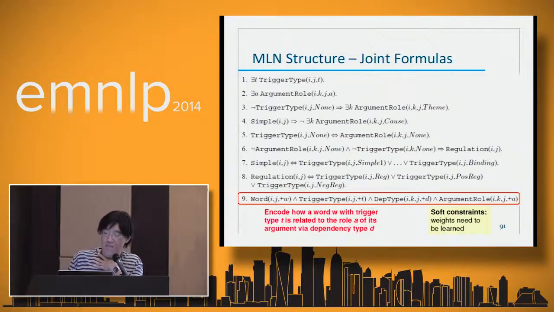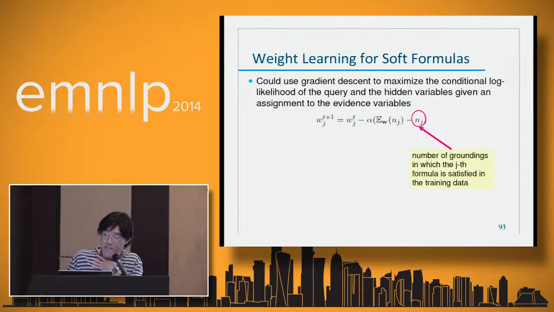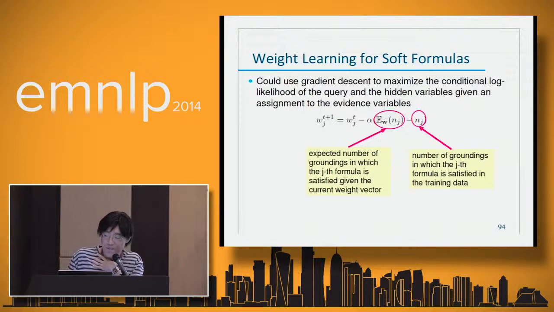And this is a soft constraint whose weight needs to be learned. So the question is, how can we actually learn these weights? Well, we could use gradient descent to maximize the conditional likelihood using this familiar weight update rule, where Nj is the number of groundings in which the j-th formula is satisfied in the training data, whereas this number is the expected number of groundings in which the j-th formula is satisfied given the current weight vector. And so computing this expectation requires performing inference over the MLN and is intractable.